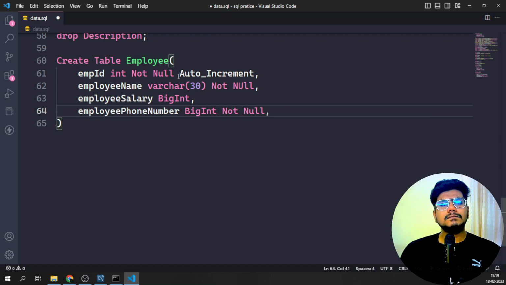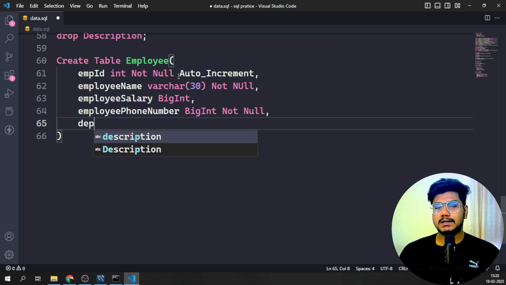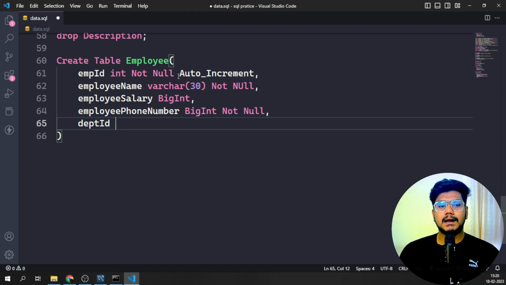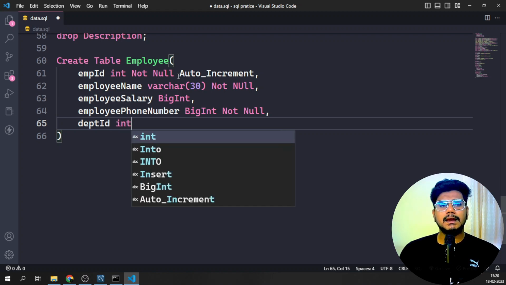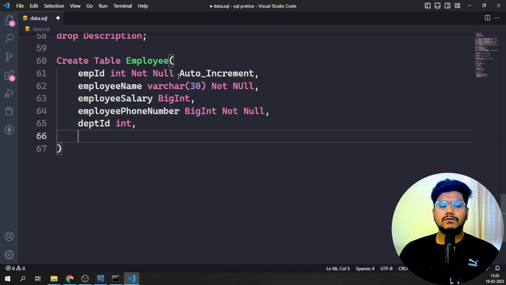Then again, employee salary is there, employee phone number is there. Now I want to give the employee department. Every employee will have one particular department. I need to connect a foreign key with a primary key, so I'm going to give this value as department ID over here. First I need to create a department ID. Department ID will be an integer value. Now I need to specify from where the department ID is coming.